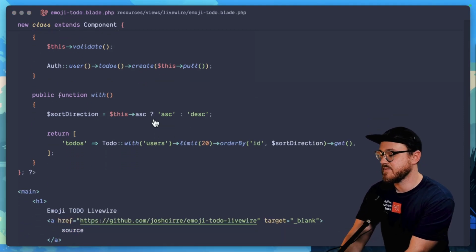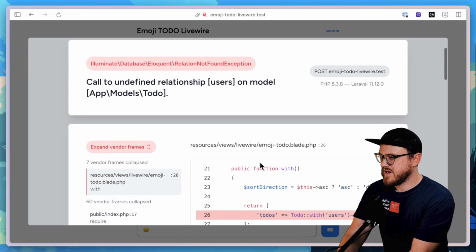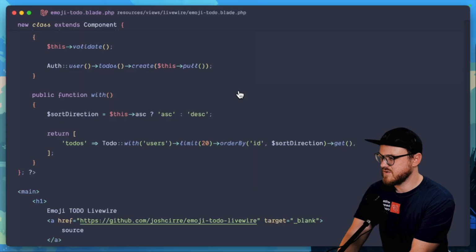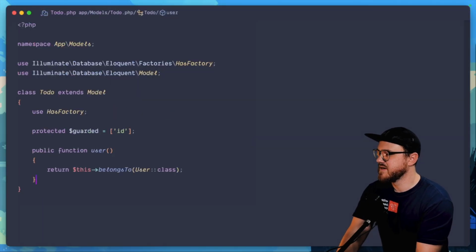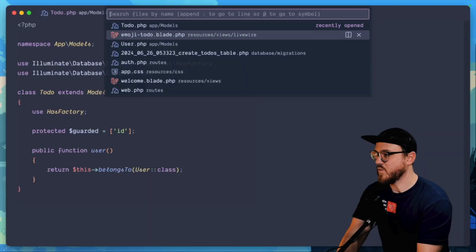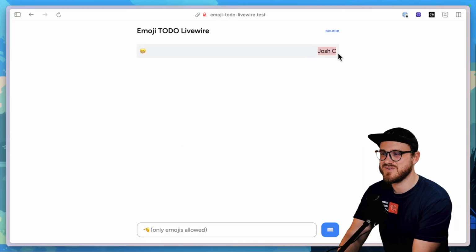So now let's take a look back at our emoji. We'll add this. Undefined relationship users on model app models to do. Let's take a look. Maybe we didn't save it. To do with users. Oh, that is why. So what we really want here is not to do with users. We just want the actual user of the to do. And there we go. Josh C.